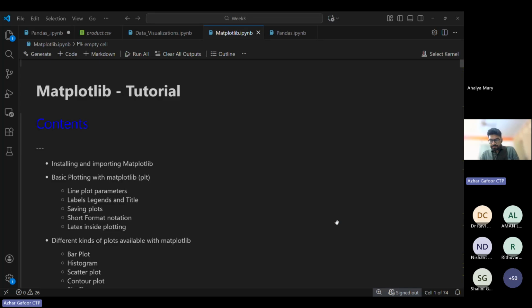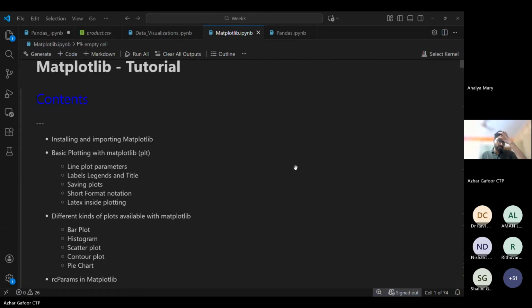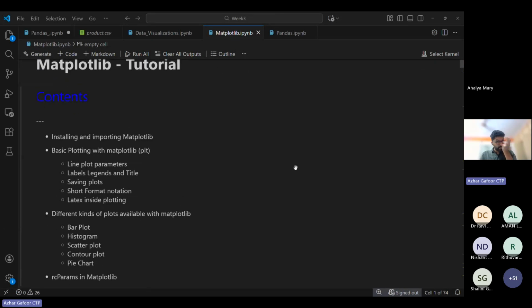All right, let's continue. Matplotlib is the widely used plotting library to visualize different data. We can plot line plots, bar plots, histograms, scatter plots, and different kinds of visualizations can be done using matplotlib.